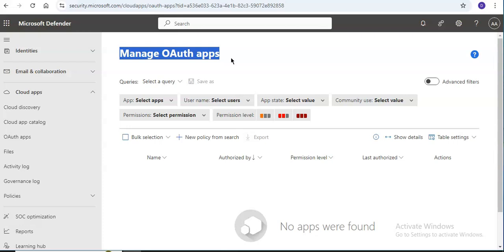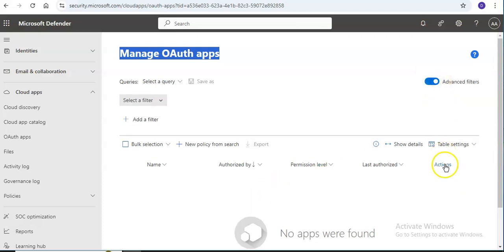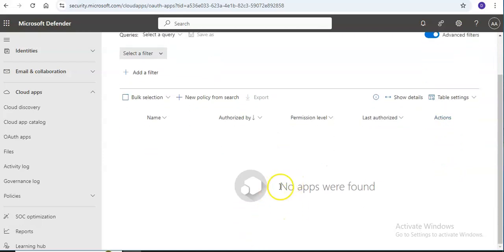Now, when you are on this OAuth apps page, it will provide the information about each OAuth app. I don't have an app here because it's a dev tenant, but it will provide information in the basic view, and there is an advanced icon in the query bar. If you want to see the advanced filters, you can just turn it on. I don't have any apps here.